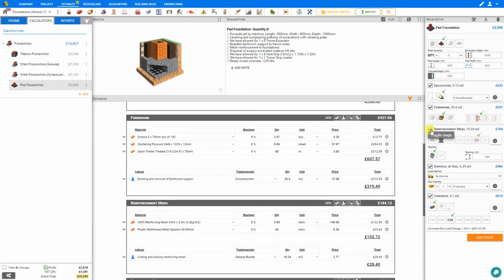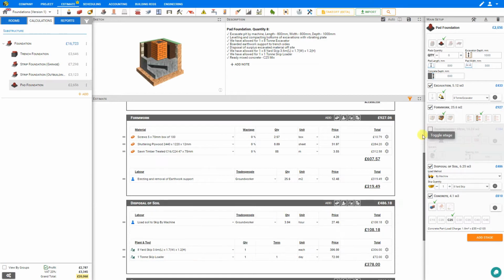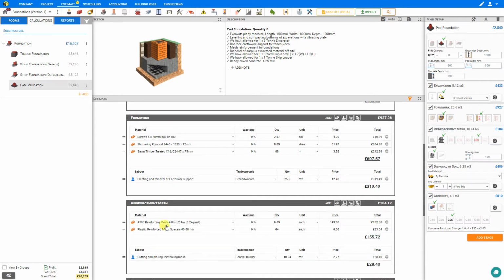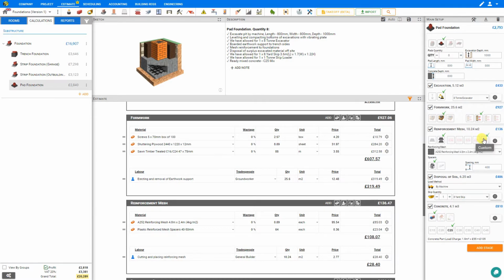For reinforcement mesh, if we deselect, this will remove it from the estimate and from the sketch pane. If we re-add it back in, it's added to both. Here we have options of using either single layer or double layer of mesh. And then we can select the size of mesh, either A142, A193, A252, A393, or custom.